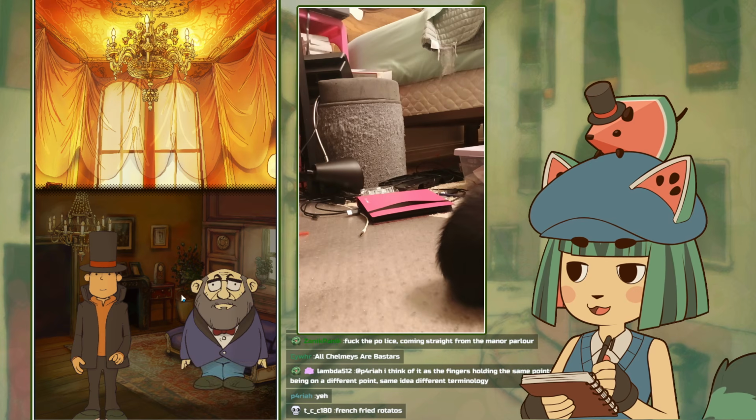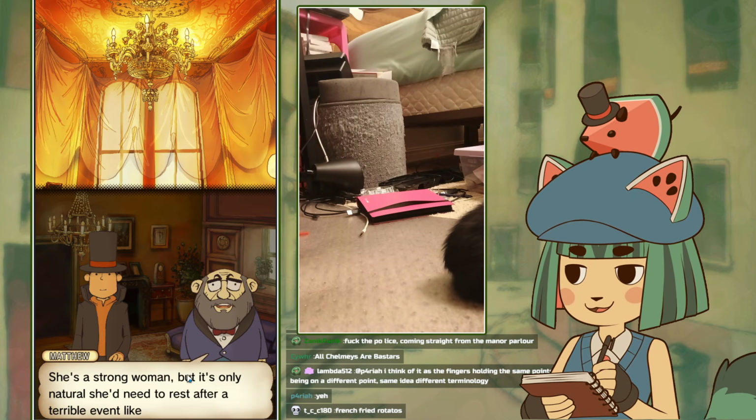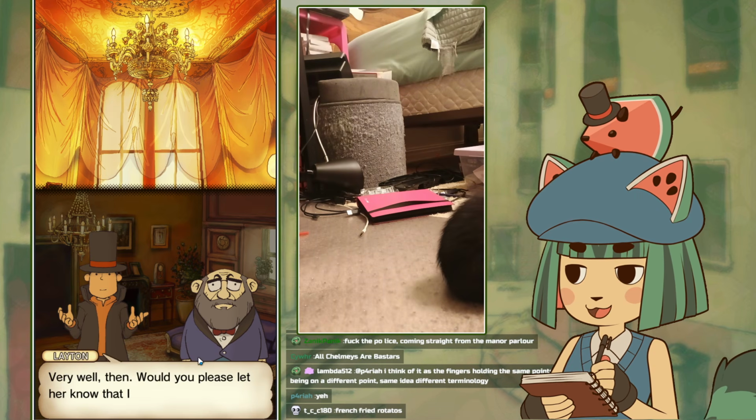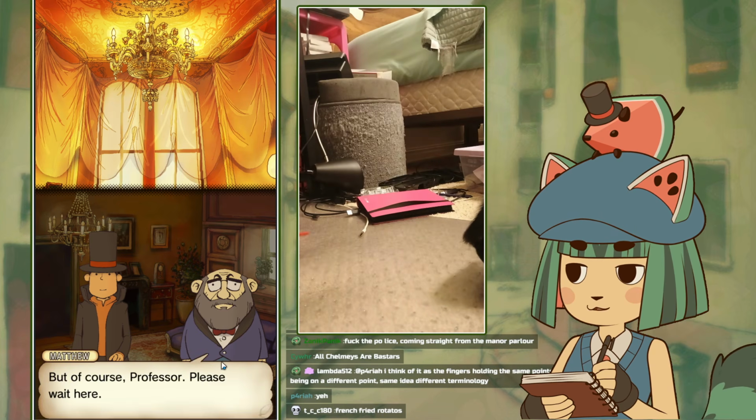Where did Lady Dahlia go? I believe Madam has retired to the adjoining room to relax on her own. She's a strong woman, but it's only natural she'd need a rest after a terrible event like this. Very well then, would you please let her know that I have something I'd like to talk to her about? But of course, Professor, please wait here.